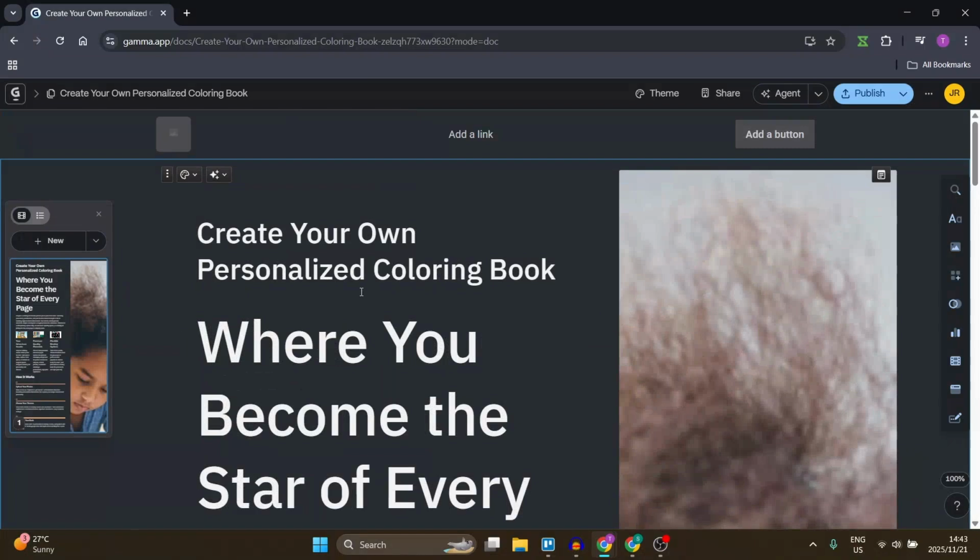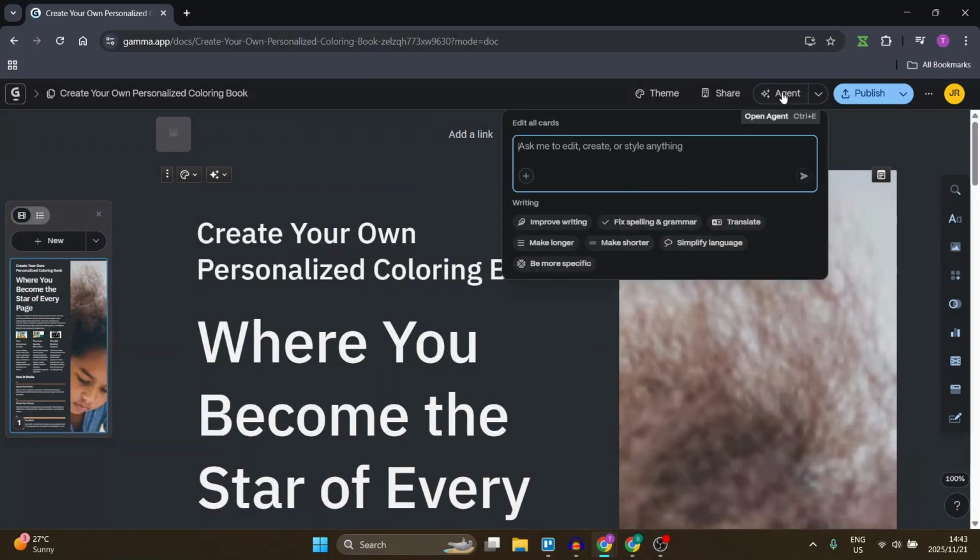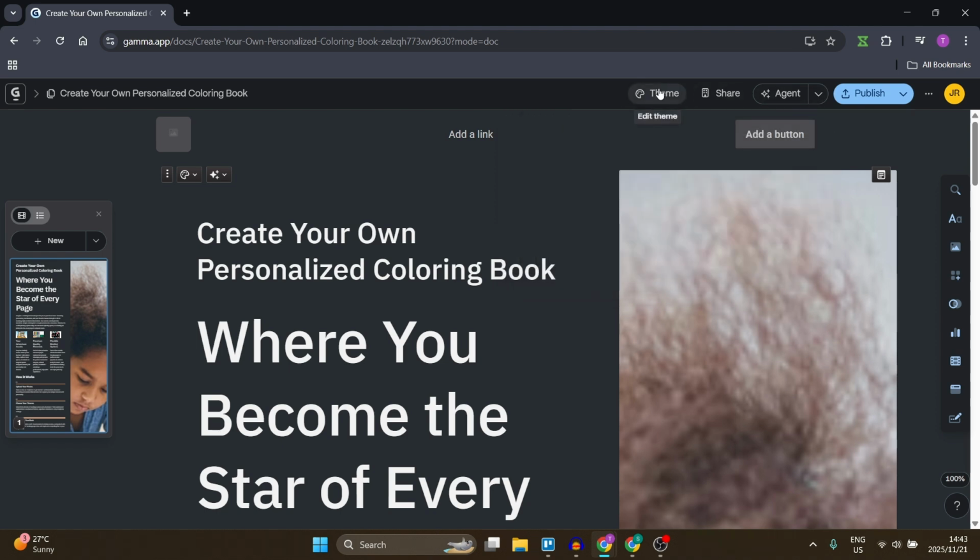Also, on the top right-hand side, you can actually go ahead and just click on that little arrow next to agent, and here you can ask for edits to be done. So let's say take the image and put it on the left hand side, or break each section of the page with an image, or whatever it is that you'd like. You can change everything right over here. You can also change the theme.